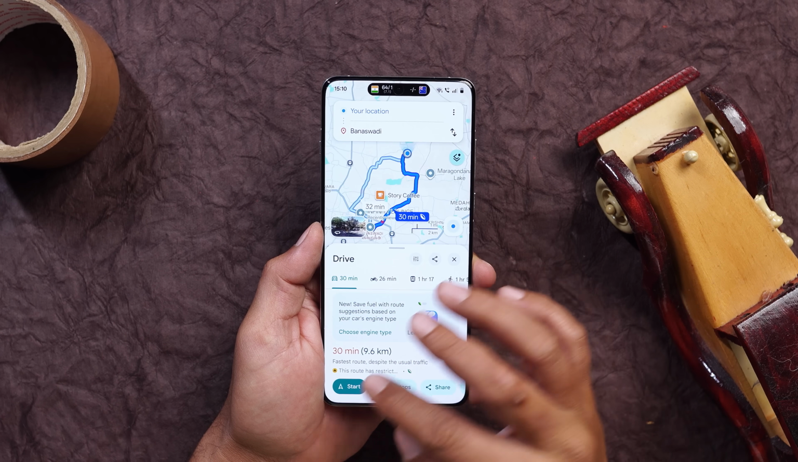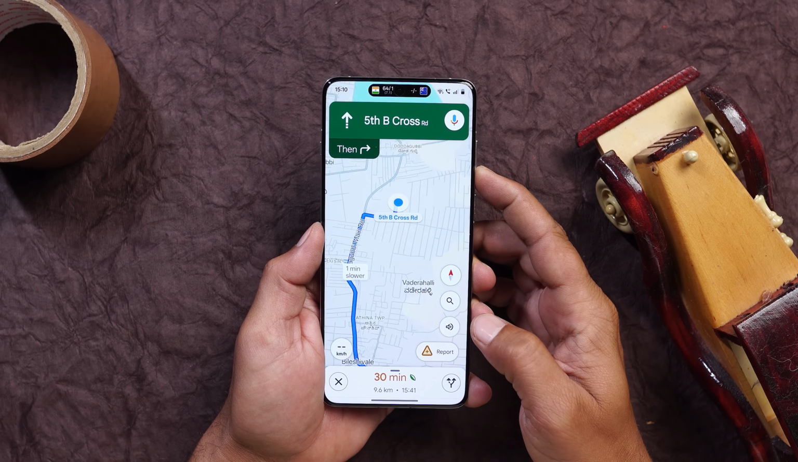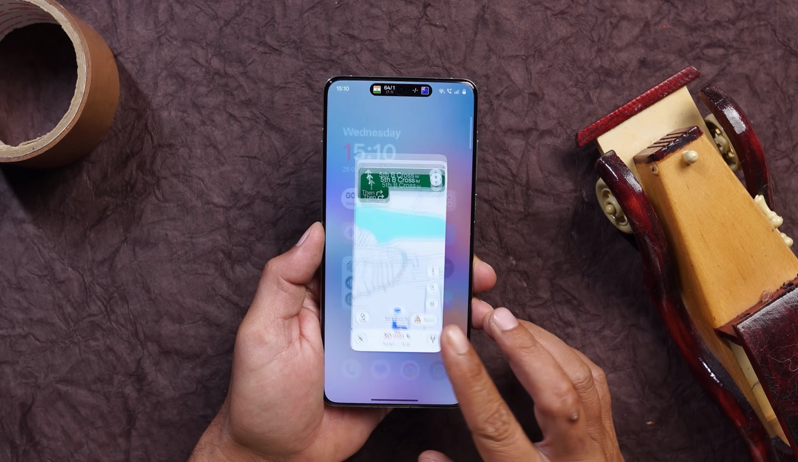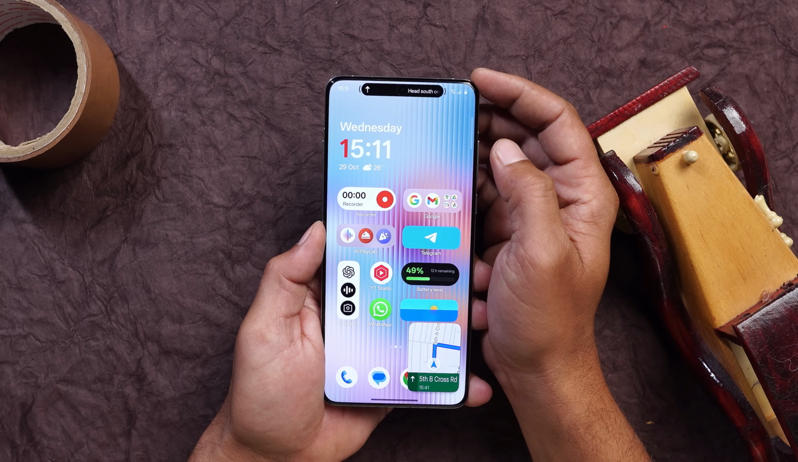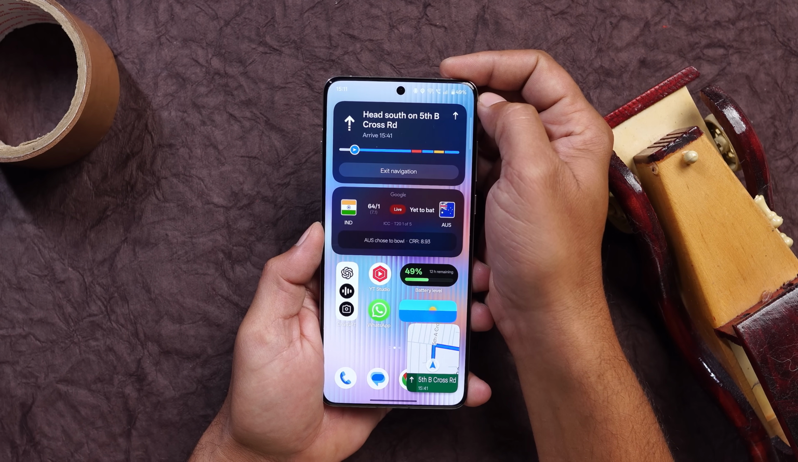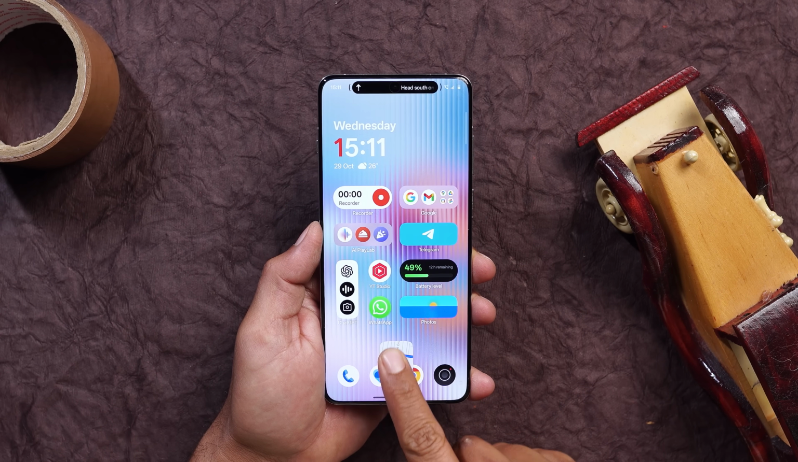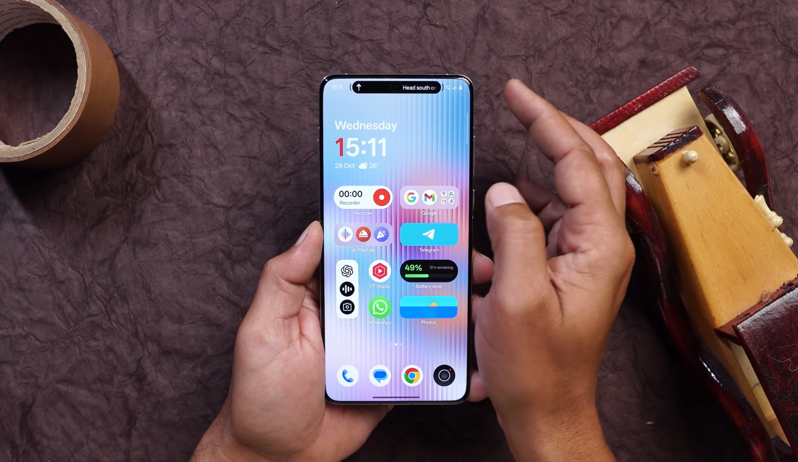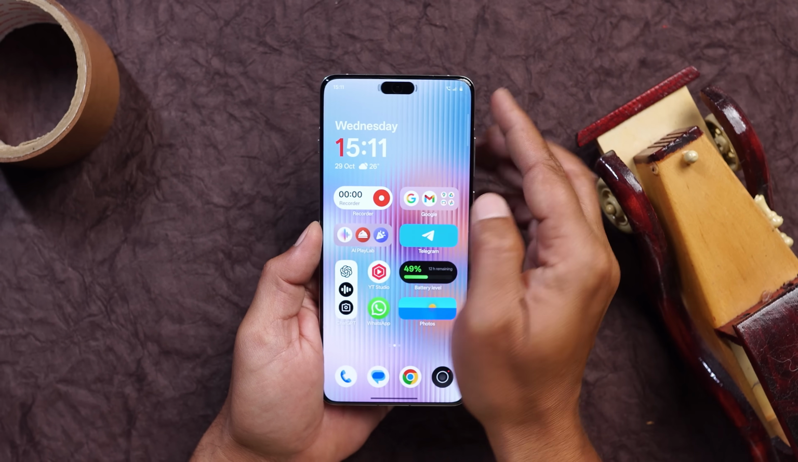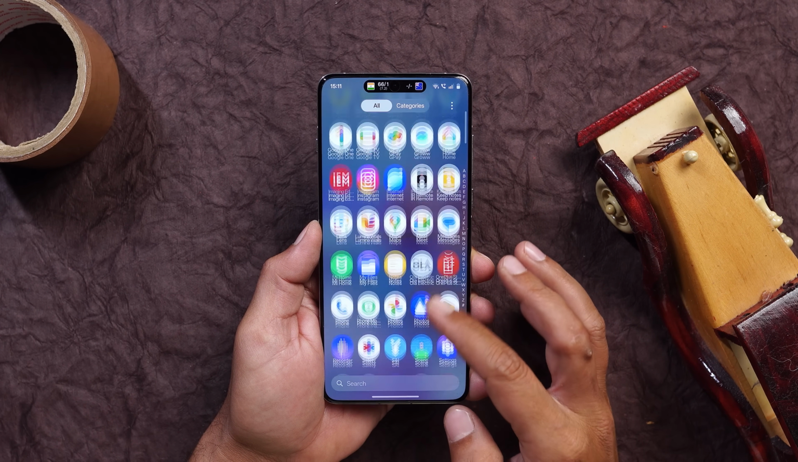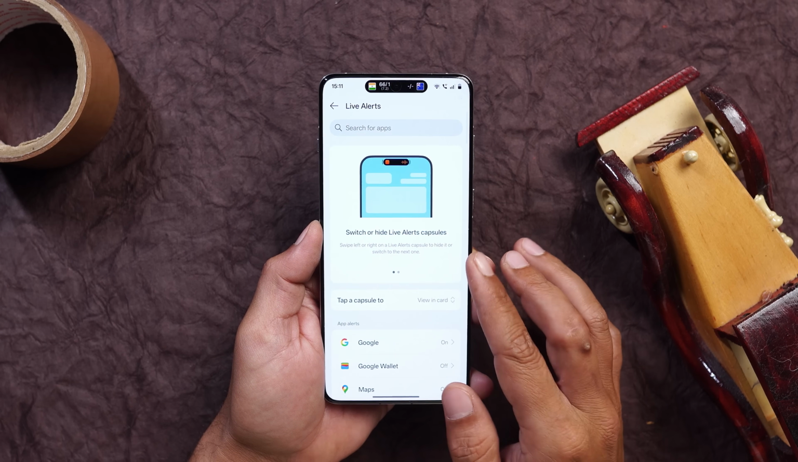As I told you guys, live alert now supports more applications including apps like Maps. So here I have started Maps navigation. If I close it, you'll see in the status bar it says head south on 5th B cross, and all the directions you'll see in the status bar. It doesn't matter even if you close it. And by swiping left or right, you can switch between the applications. If it's not working for your device, just wait a few more days guys. Once we get the second open beta build, there is a possibility that these features will start working.